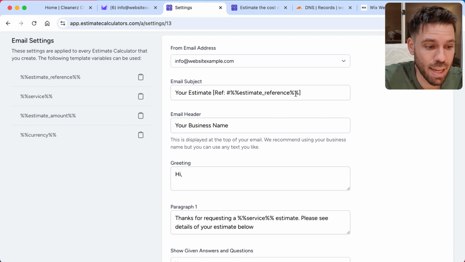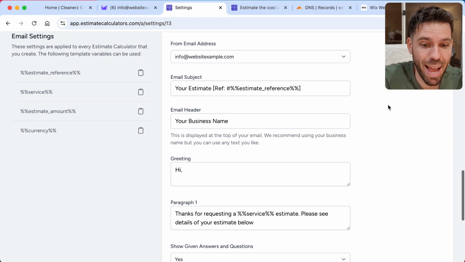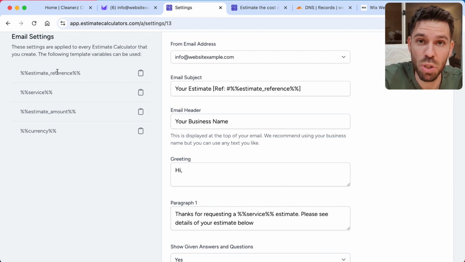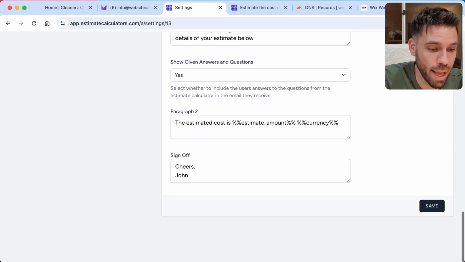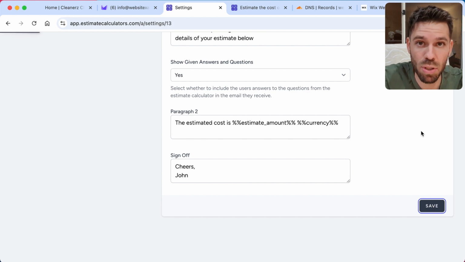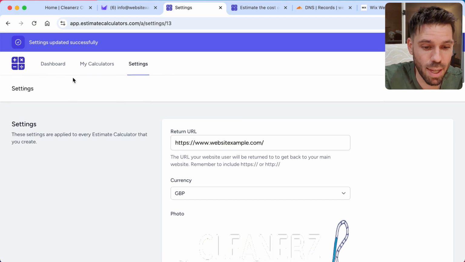So in this section, you can also adjust the email. You can change the subject, the header, the greeting, and the content of the email. There are some handy variables you can use. You just have to copy them and paste them in and they will be displayed in the email. I'm happy with that, and I'm just going to save that and move on to the next part. So that's the settings sorted.